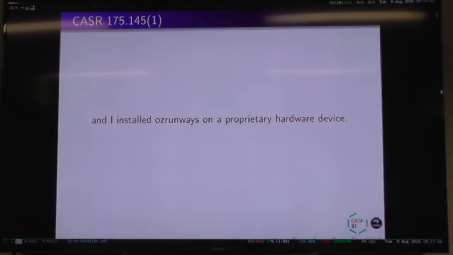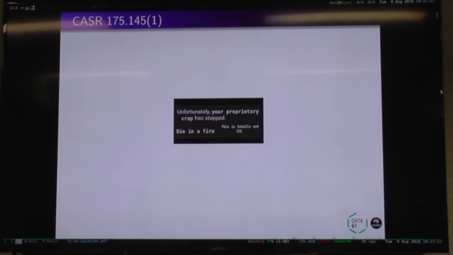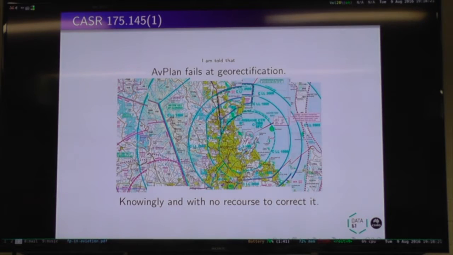And this is no joke, this is what happened when I installed Oz Runways on my proprietary hardware device. This happened. That's no shit. So I did eventually get it working, but I guess what I'm saying is, if this happened to me while I was flying, my resentment would be a safety hazard. Not cool. So that's Oz Runways.